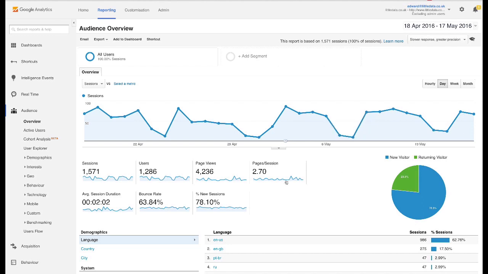So you should be familiar with some of the key metrics here as defined in the course. So we talked about sessions. Users slightly lower, so if the same person comes back twice in this month, they're only counted once as a user. Page views being each individual page they see. So we can see on average about 2.7 per session.